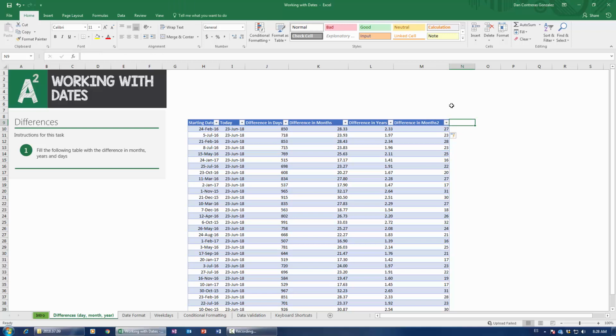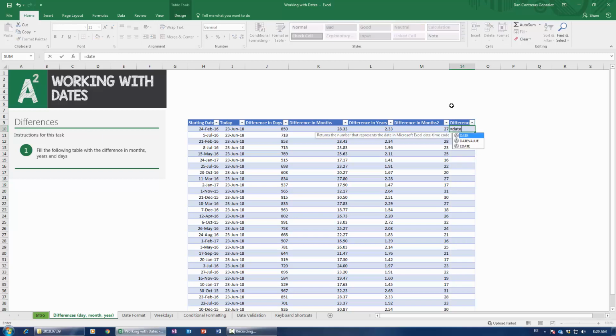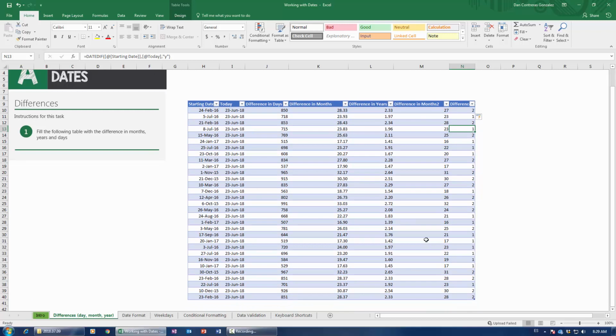Datedif also works for difference in years. You're going to get datedif, and we're going to do starting date, finishing date, and year. Y for year. Alright? 2 years, 1 year, 2 years, 1 year, stuff like that. Okay? So again, remember, we get the result rounded down.